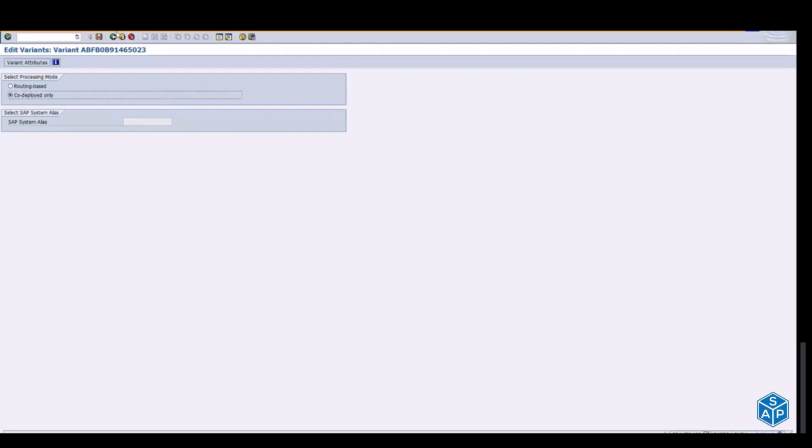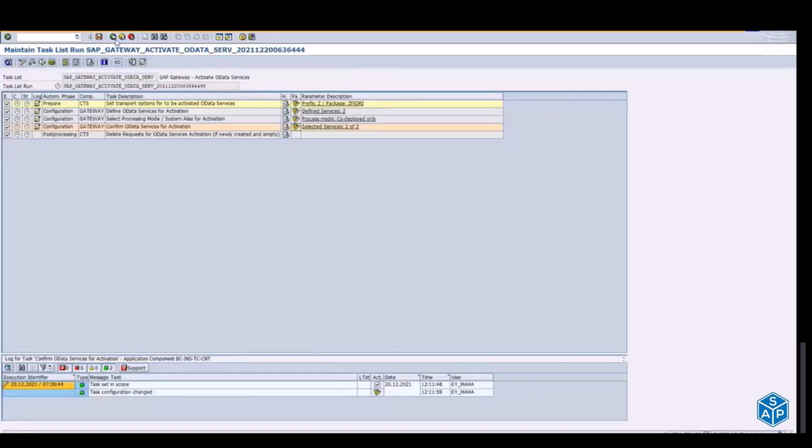Now, when I choose co-deployed and save it and come back, now you see co-deployed also locked. And then you tick mark this one. That is nothing but confirming that these OData services are going to activate. You can uncheck whichever you don't require, but whichever you require, you can keep a check on that and then click on the back button.